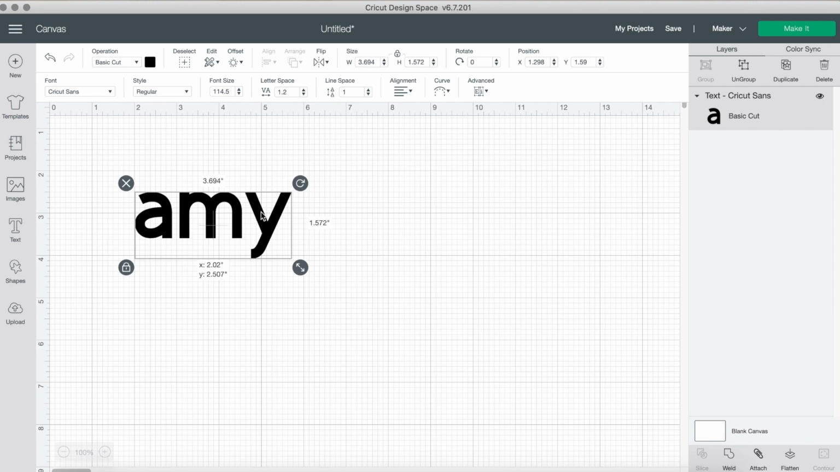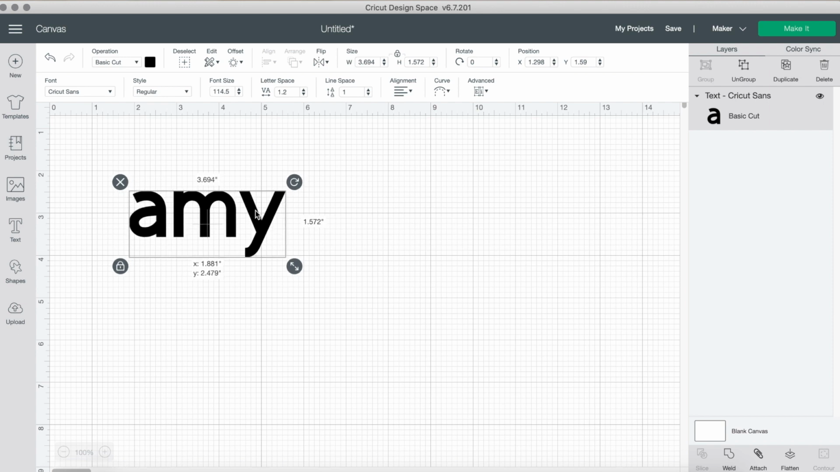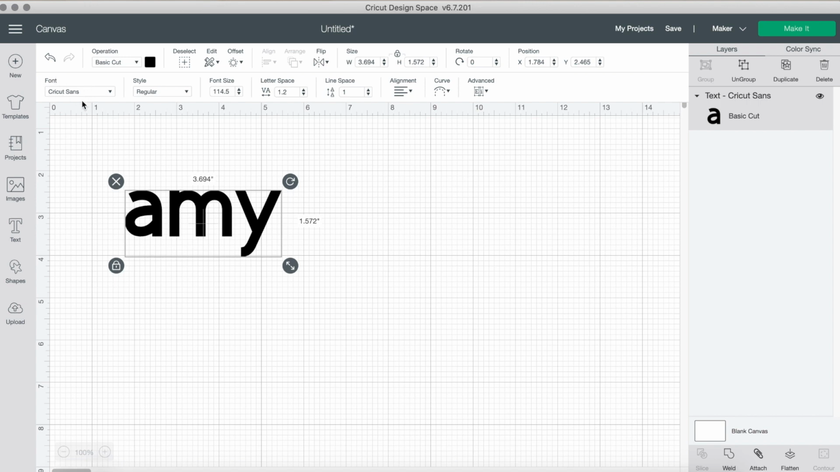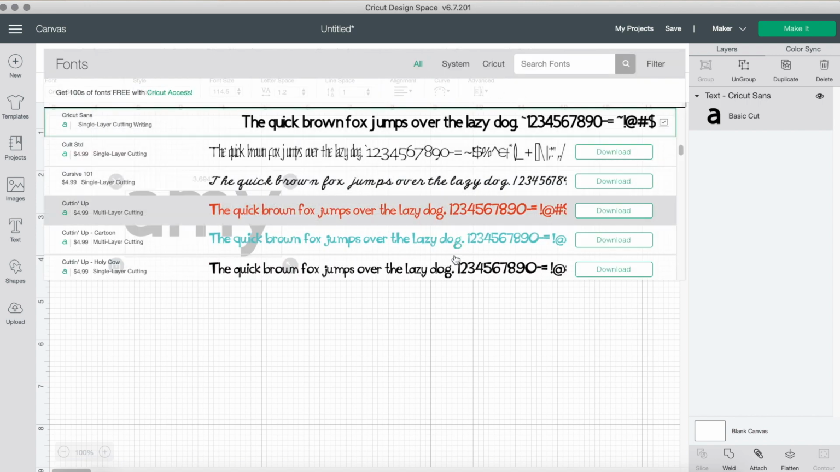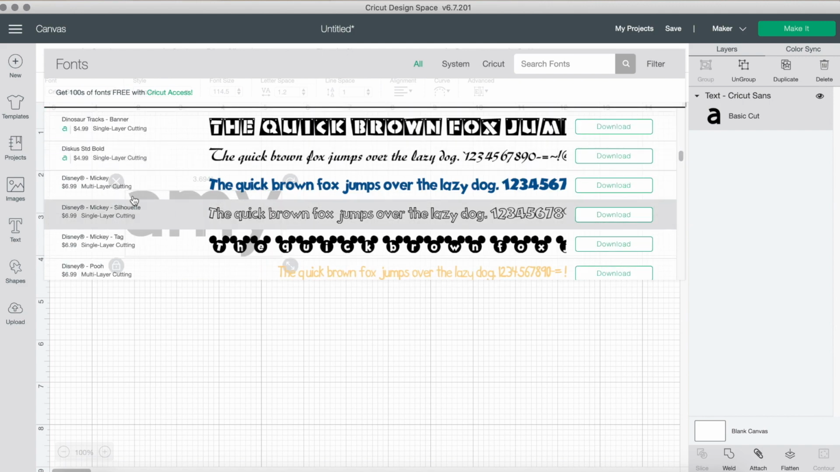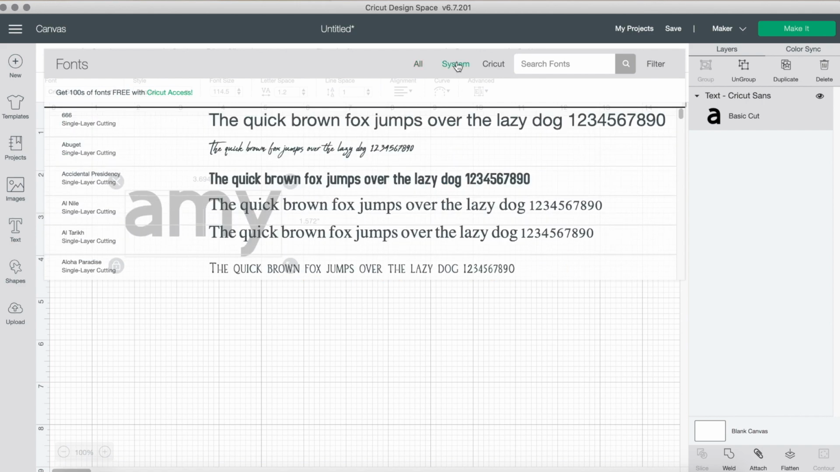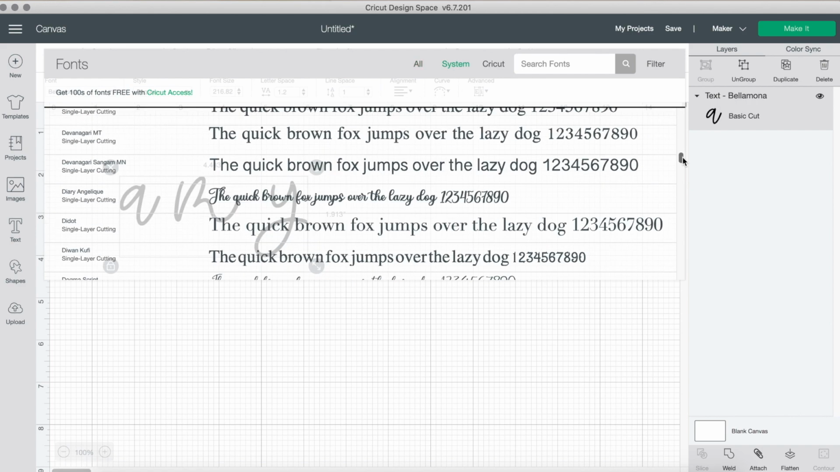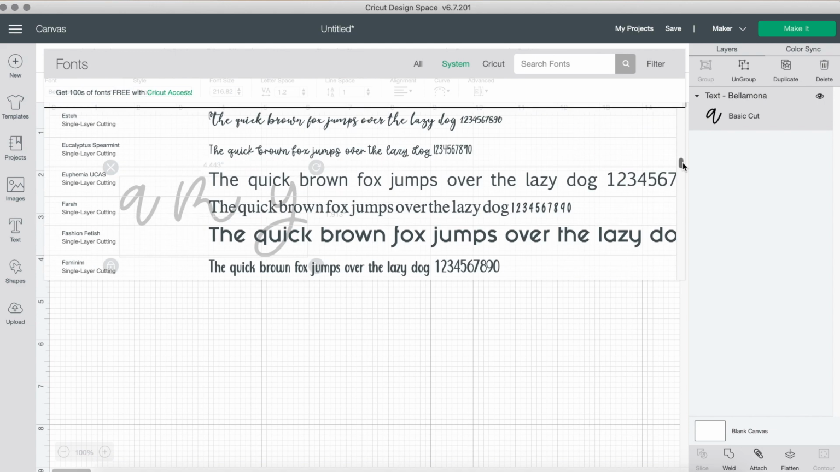So this is a bad font to go over, but if you want to change the font, obviously you'll click the text, you'll click the font over here, and these are all the fonts. Again, these are the ones for Cricut Access members. You can download them. You would have to pay, see it says like $6.99, like whatever these prices are. I just go through system because I've downloaded my own fonts over the years. Oh, Amy, pick a font. Oh, I've talked about this font a lot.